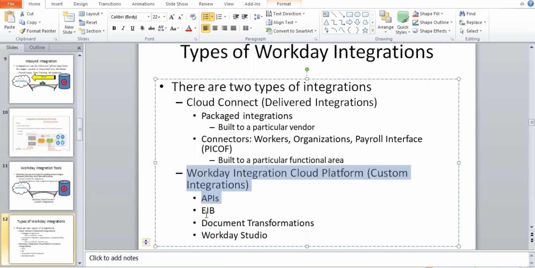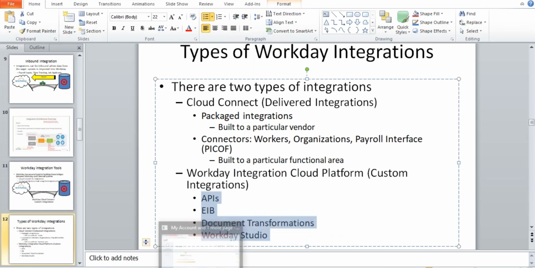There are different tools to build these custom integrations: APIs, EIBs, document transformation, and Workday Studio. APIs are application programming interfaces. EIB is the Enterprise Integration Builder, a tool to build inbound and outbound integrations. Document transformation is another integration type, used to transform the output files from XML to a different format.